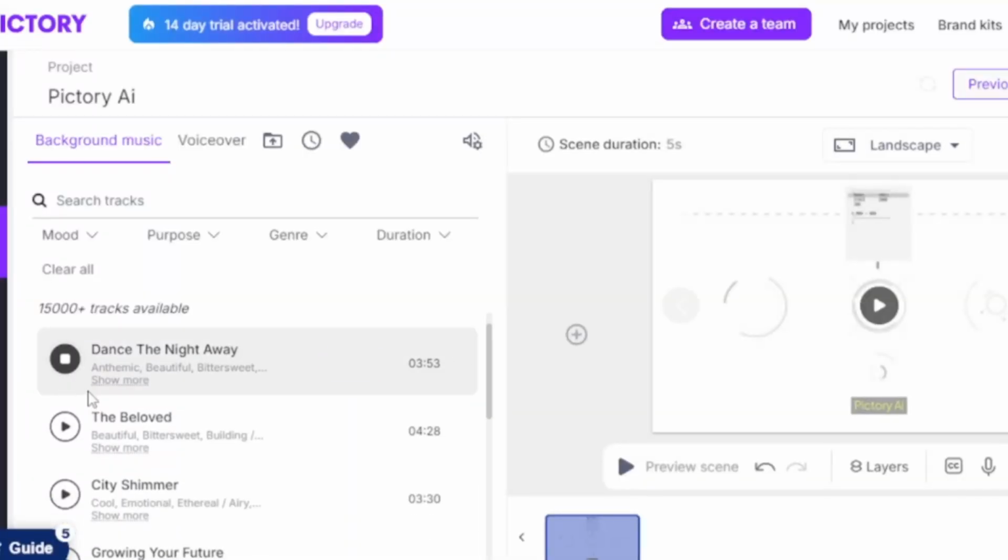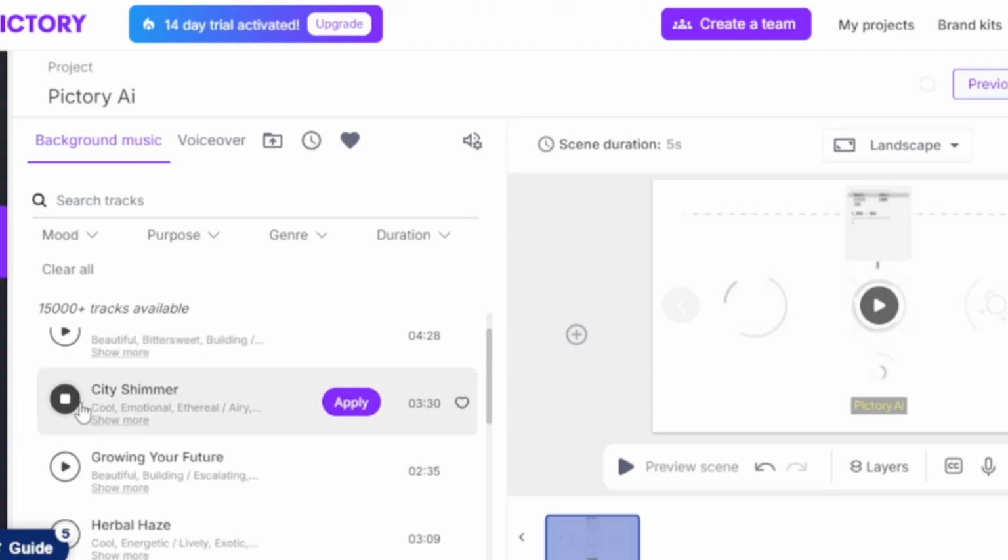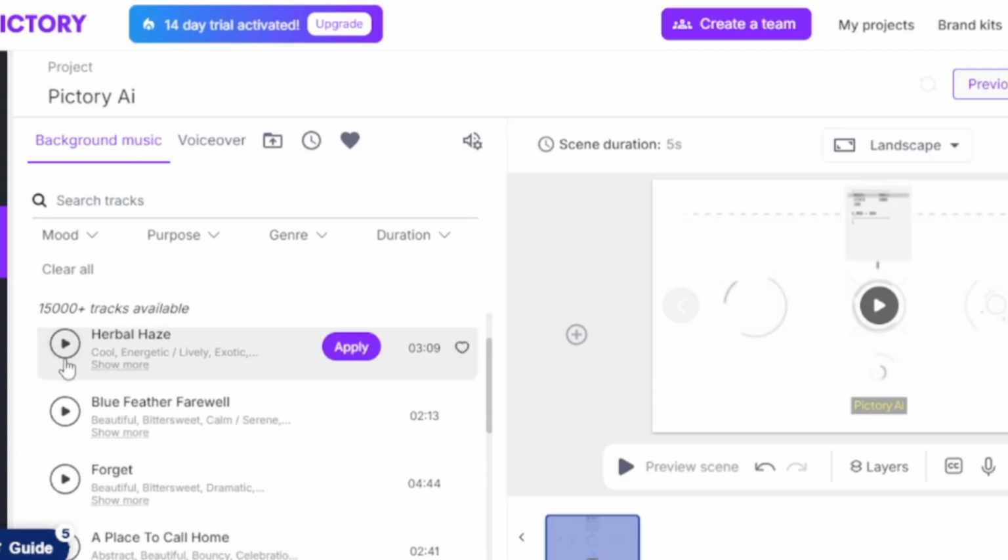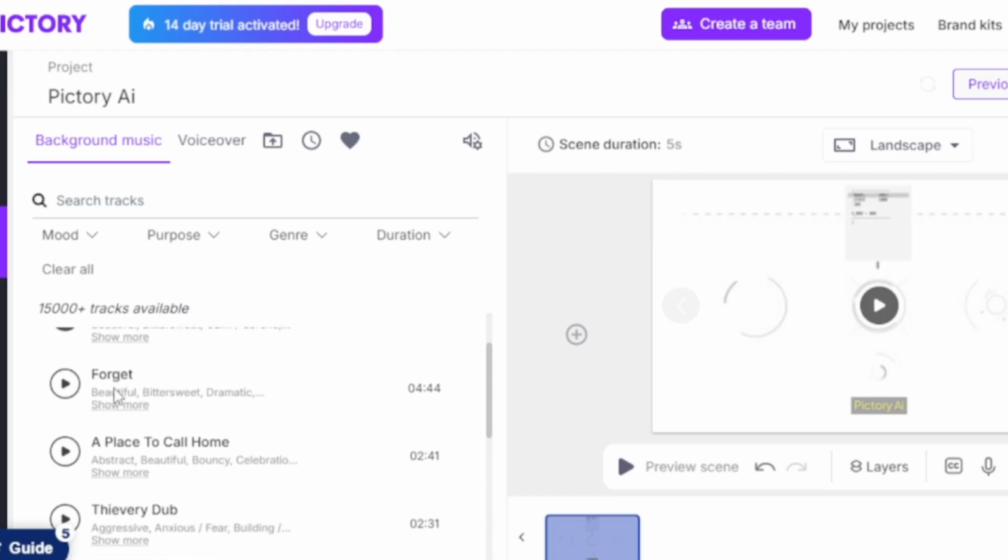Step 7. Adding background music. In the Background Music tab, pick a royalty-free track that suits your video's mood. Make sure the voiceover remains clear by keeping the music volume low.